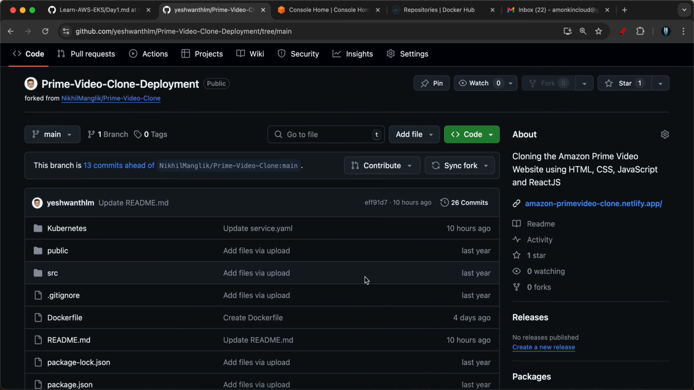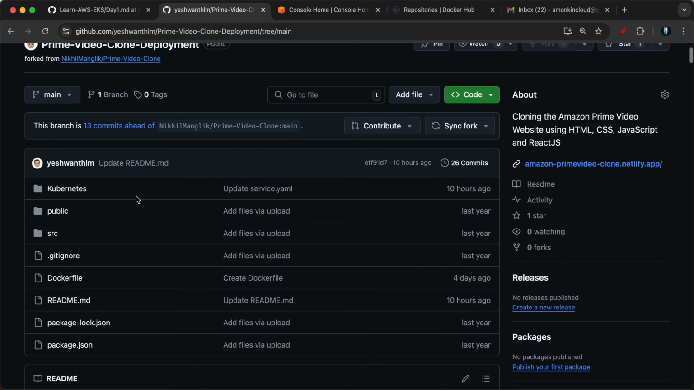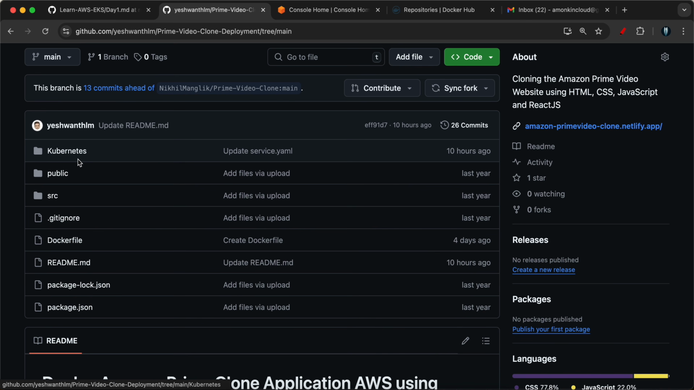Also, let me explain what we have in this repository. If you see here, this is the Prime Video Clone deployment, and we have a Kubernetes folder, the source code, and also the Dockerfile here. If you're wondering where to get the link to this repository, I'll make sure to add it in the description. You can check this out.